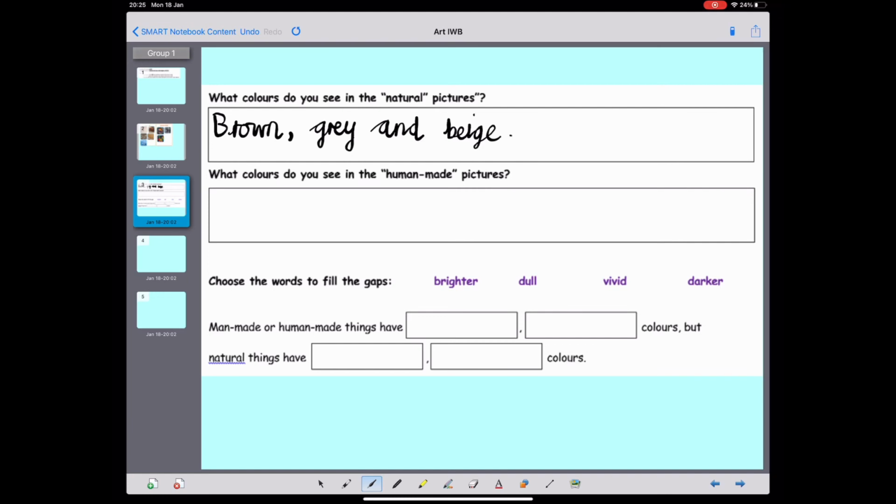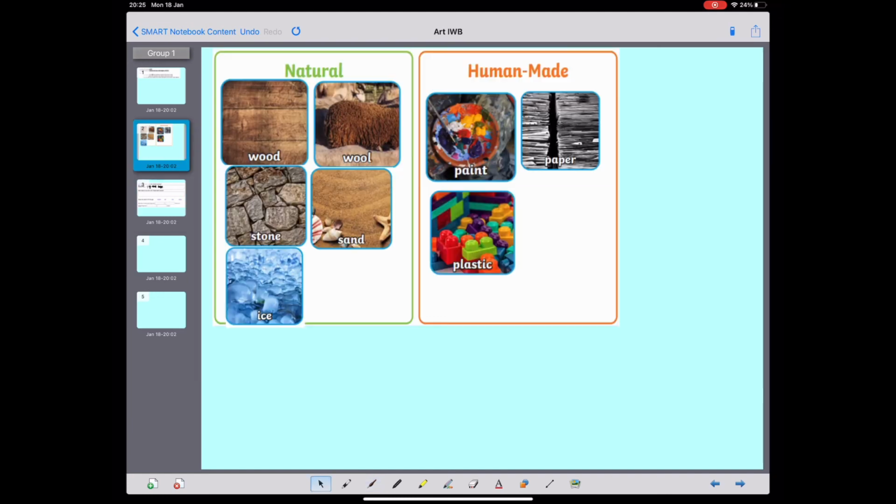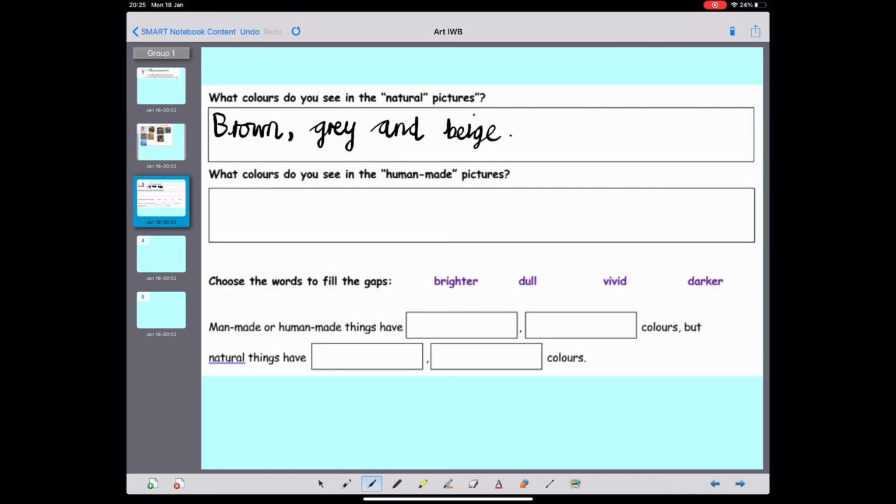Okay, what colours do you see in the human-made pictures? So now pause the video, have a look at the human-made pictures and think about what colours you can see. Then hit play once you've written them down. I can see lots of bright, vivid colours like red, blue, green, and yellow. So what colours do you see in the human-made pictures? I can see bright colours like red, blue, and yellow.